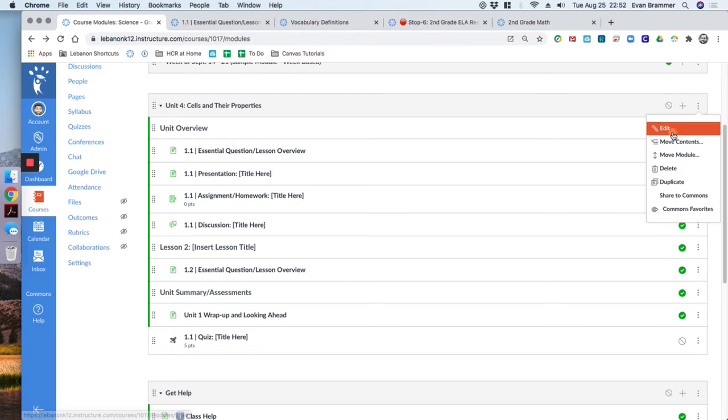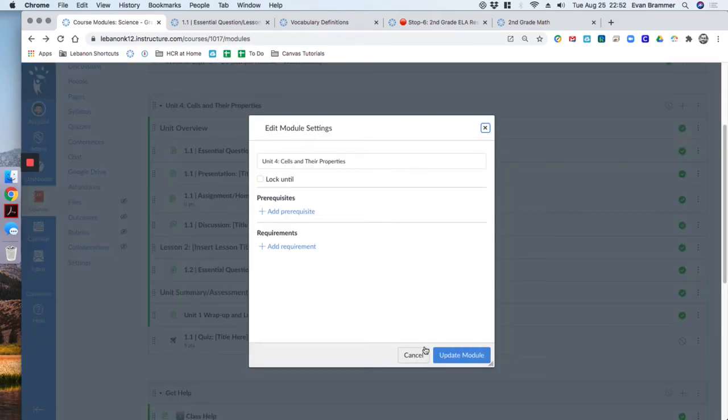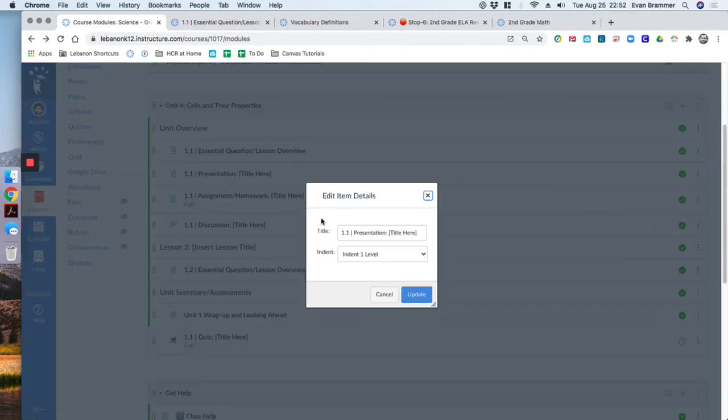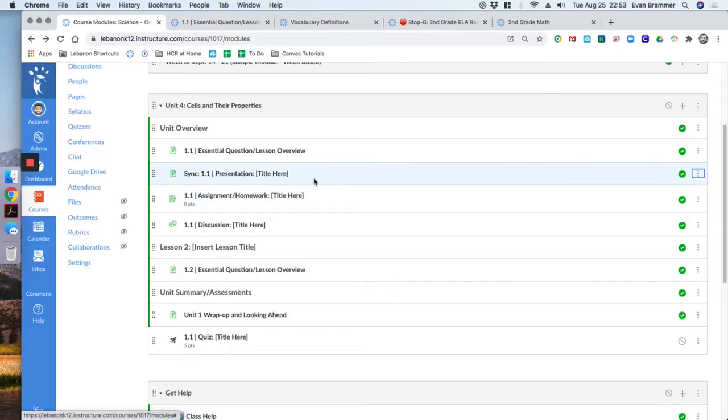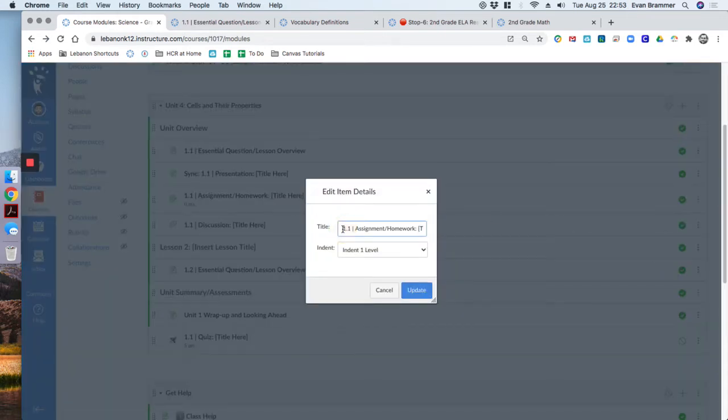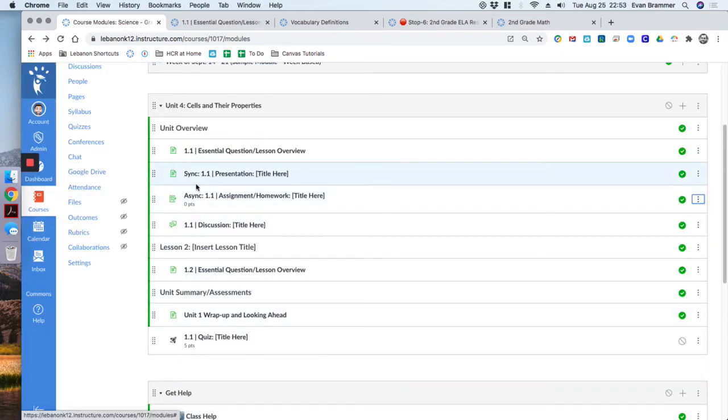And so you can give clues. For example, I might say the word sync right before this. That's just letting everybody know that this is going to be a synchronous time, whereas this right here might be an async. And maybe I could even use some emojis.